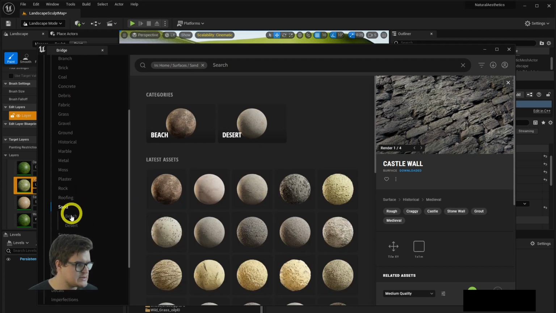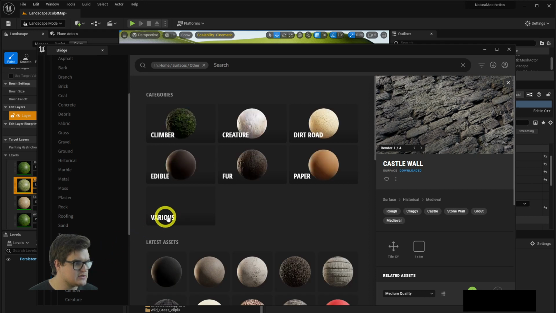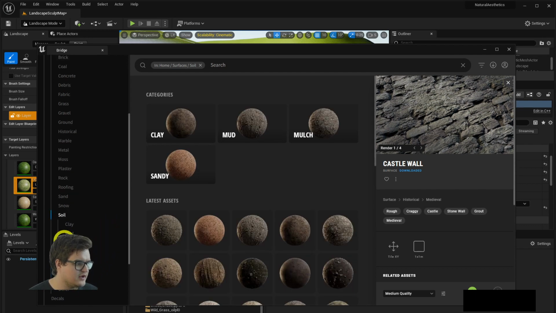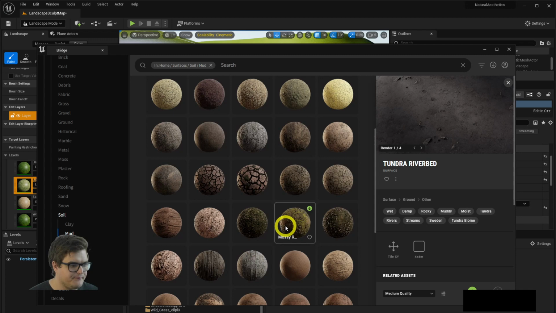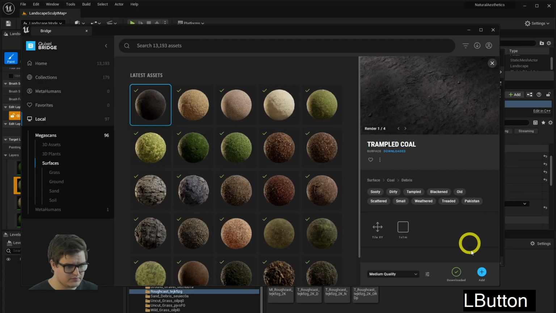Sand? Other. Soil. There we go, mud. That's what I want. This one will do. I'll add it to my project.